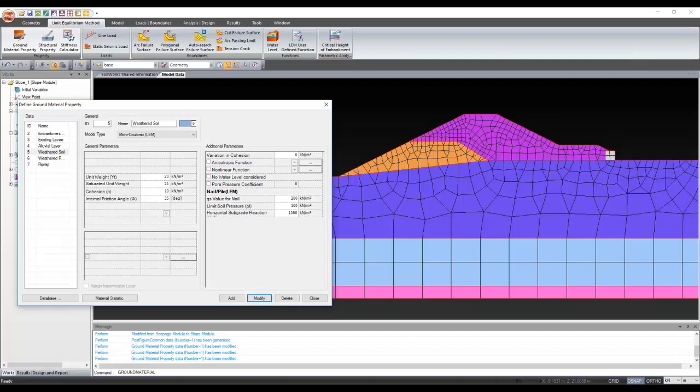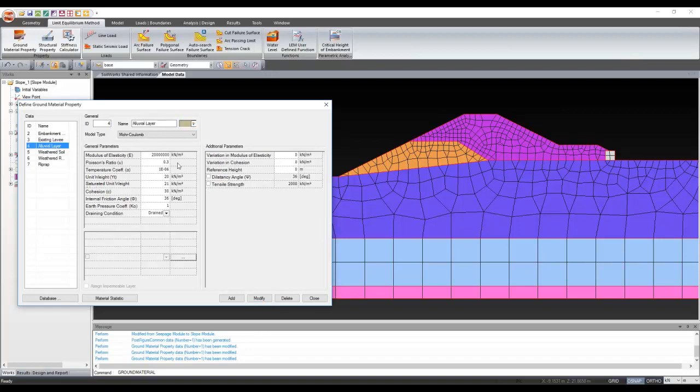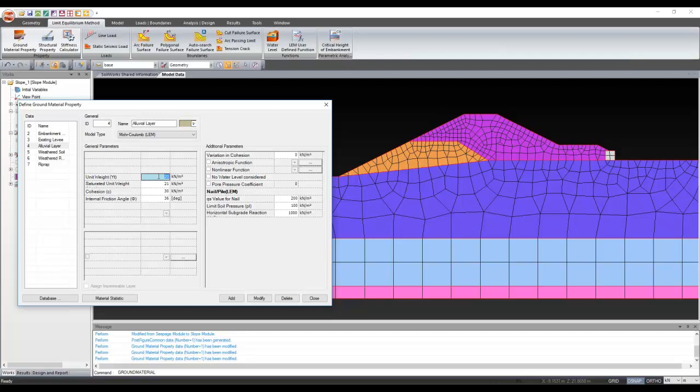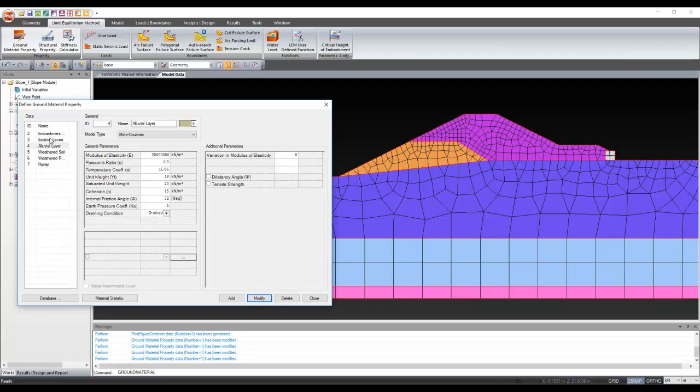And now in the alluvial layer, change it into LEM again. Unit weight is 19, saturated unit weight of 20, and cohesion of 15, angle of internal friction of 32. Just modify them. And existing fill.